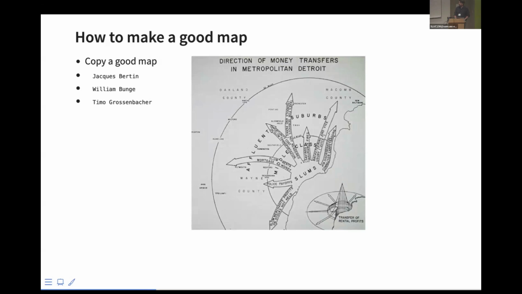William Bunge is a little bit harder to find. He's kind of been forgotten, but I think his data visualization that he was doing in the 60s and 70s is really evocative and interesting. And he has this pretty pared down look to his maps as well.